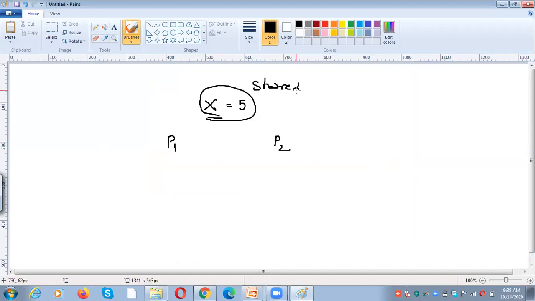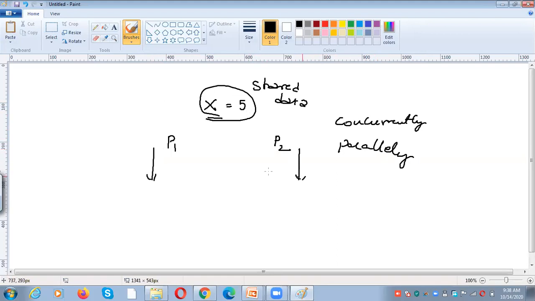If the shared data is used by the processes at the same time, that means both processes are running concurrently in the system. Running concurrently means both processes are executing parallelly. Both P1 and P2 are executing at the same time and both are willing to use the same data x. The value of x is 5.